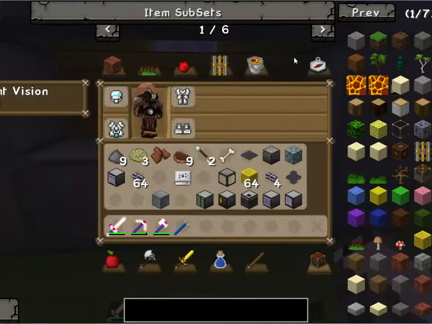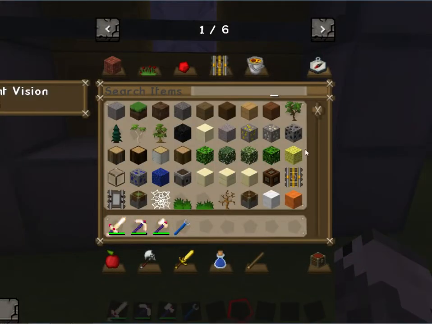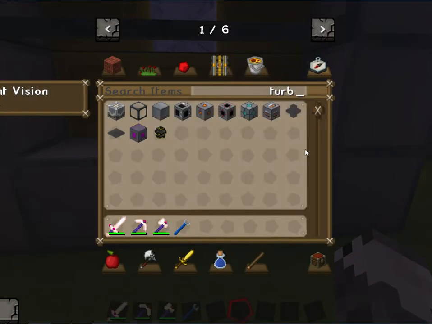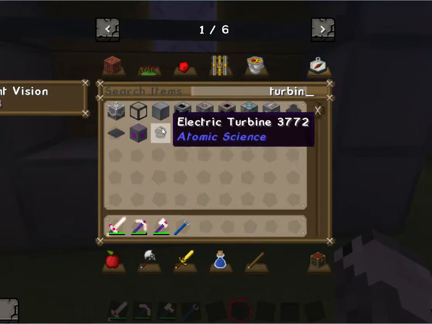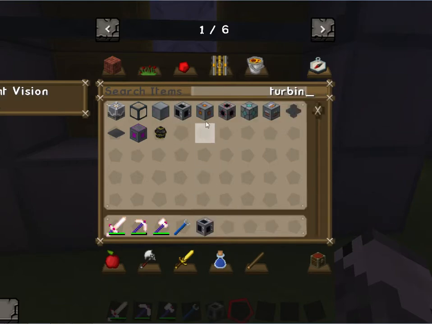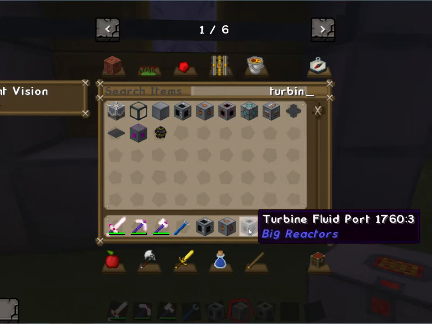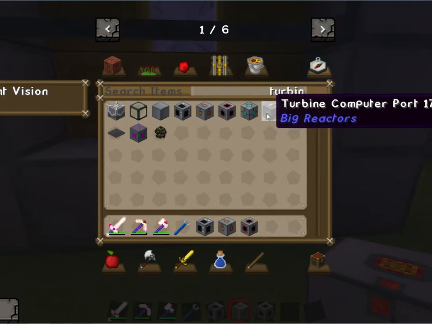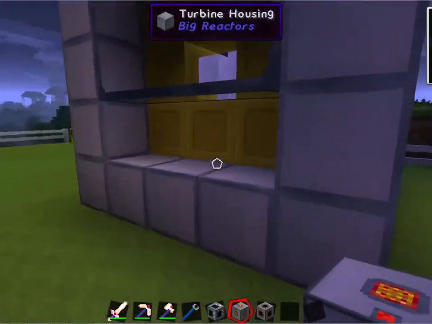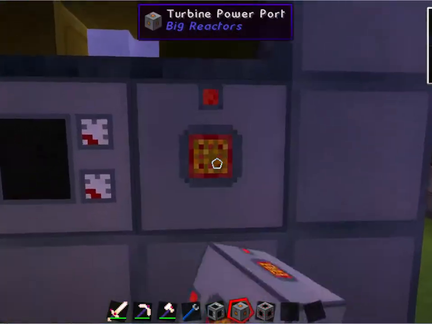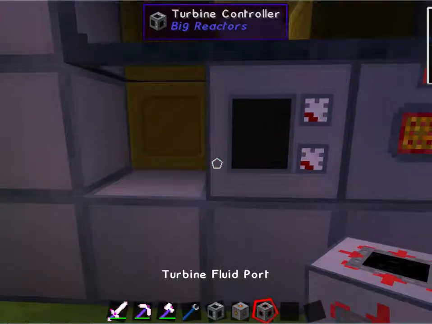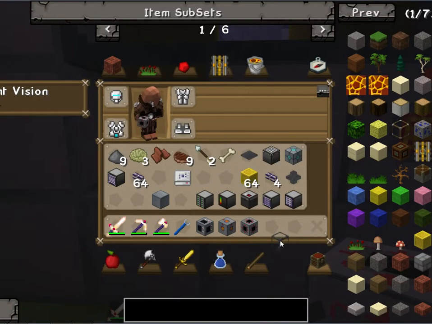Alright, so now we're going to need a turbine controller. Now this is just very basic. There's a controller, there's your power tap, you'll need some fluid ports. You will probably need at least 2 fluid ports. If not, then it's not going to work. So here's the front. We'll put our controller there. We'll put our power tap there, and we'll put a piece of glass on the other side just because there's nothing else to do.